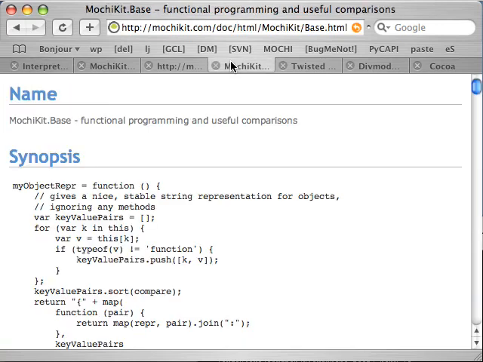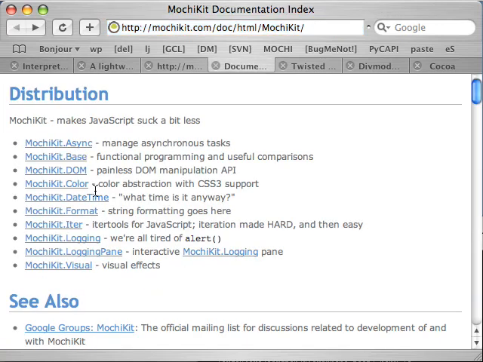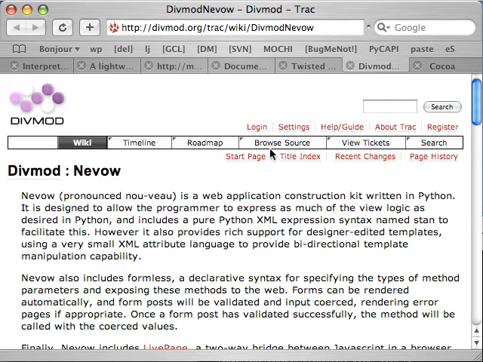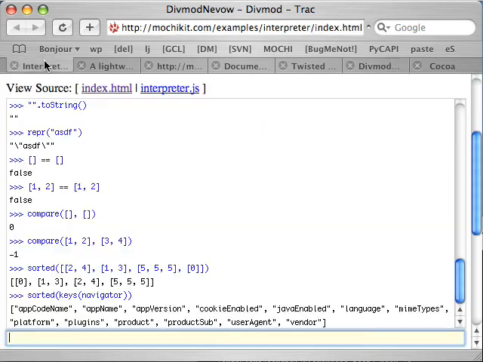This is just like the sorted built into Python 2.4. One of the other key components to MochiKit is MochiKit DOM. MochiKit DOM is a painless DOM manipulation API. Its inspiration comes from the stan syntax of Nevow, which is something you've probably never heard of. MochiKit DOM is probably my favorite part of MochiKit, and it makes writing view code just that much easier.